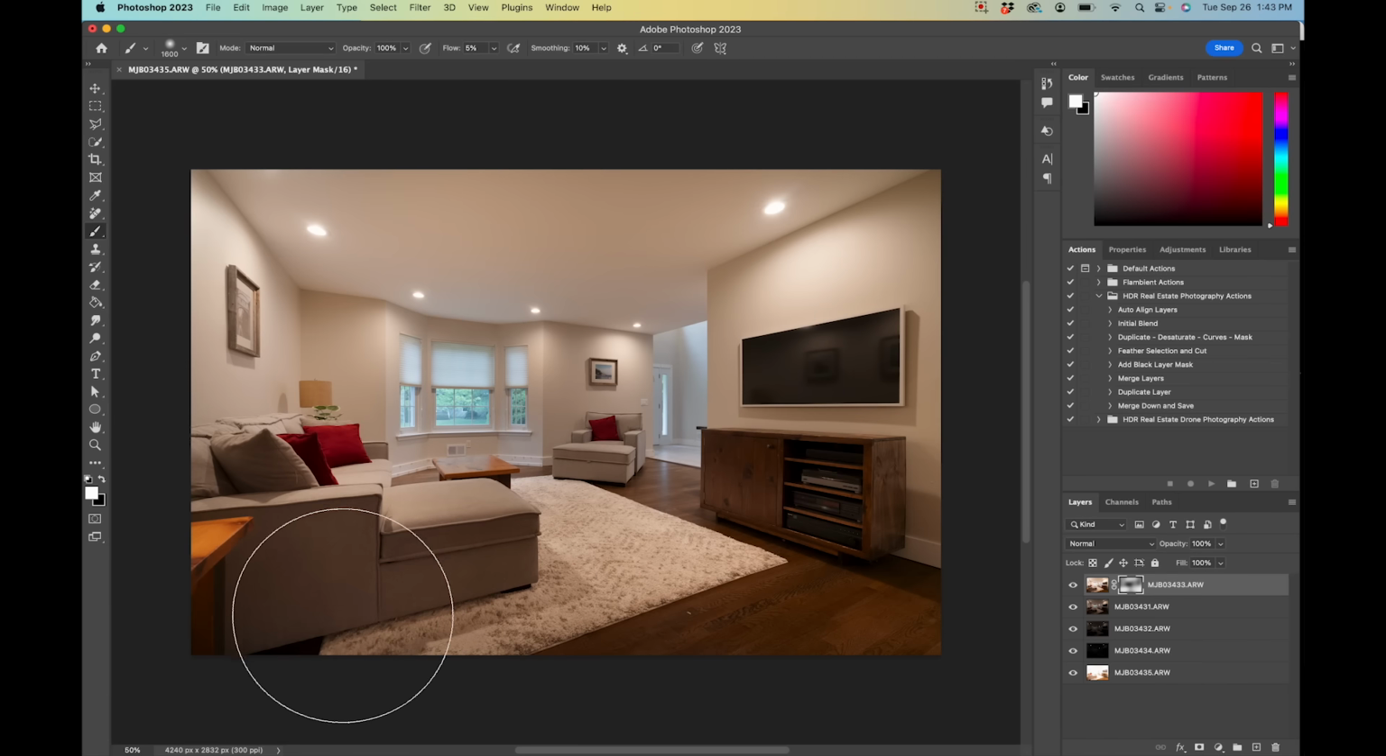So editing, in my mind, is really four different steps. One is exposure blending, which we're doing now. Then it's dealing with windows, then color corrections, and then final touches. Those are the four steps in my mind of editing photos. So that looks pretty good.